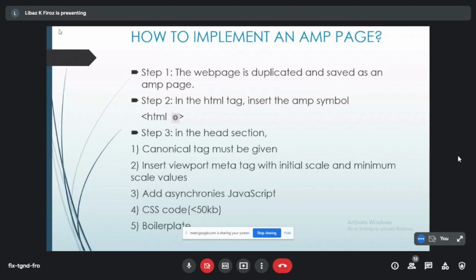And then the fourth point is the cascade style sheets code. It must be added as inline, but it should be less than 50 KB, else it will be considered as invalid. If it is more than 50 KB, we have to compress that code. Then the fifth one, we must add boilerplates.